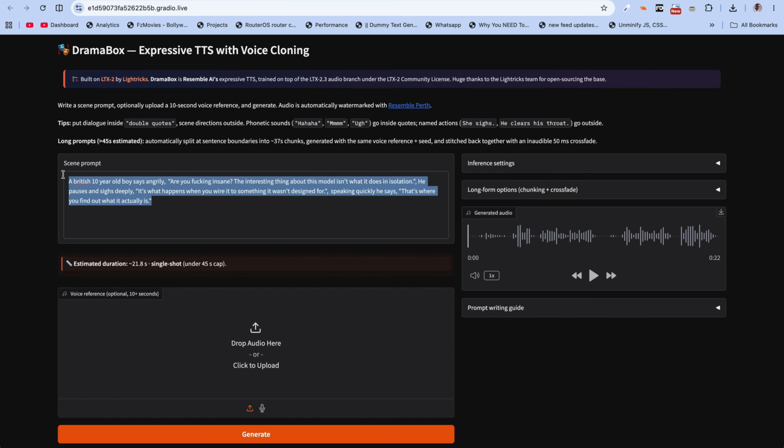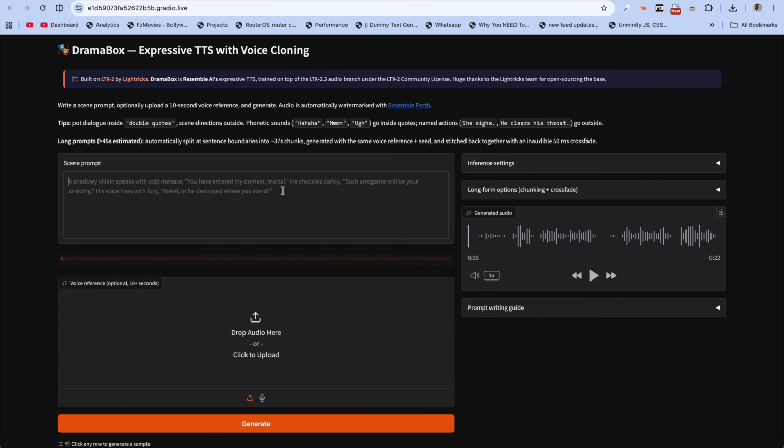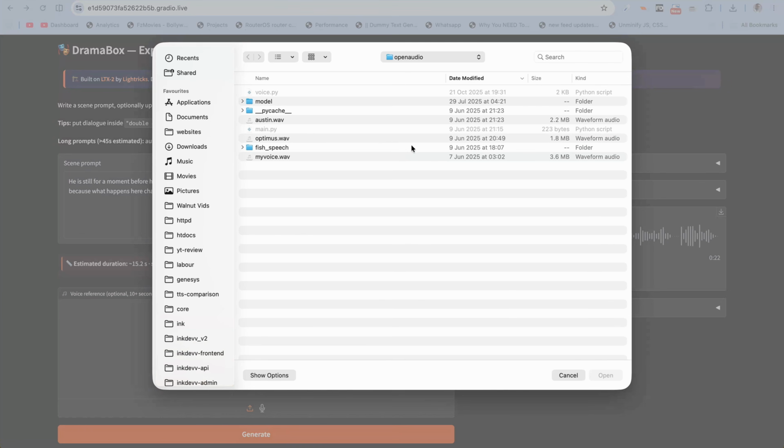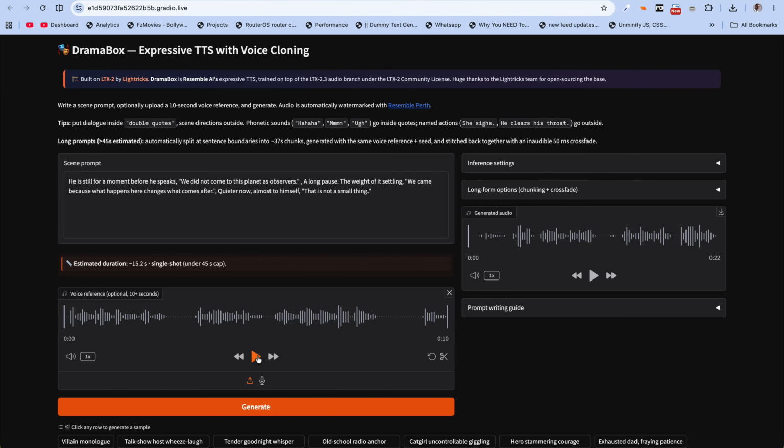Let's try cloning Optimus Prime's voice. So let's pass in the text and select the audio file. And I think this is Optimus. So let's hear what this sounds like. And just when all hope seemed lost. So this is basically a dubbed audio. Let's generate. So let's hear it.